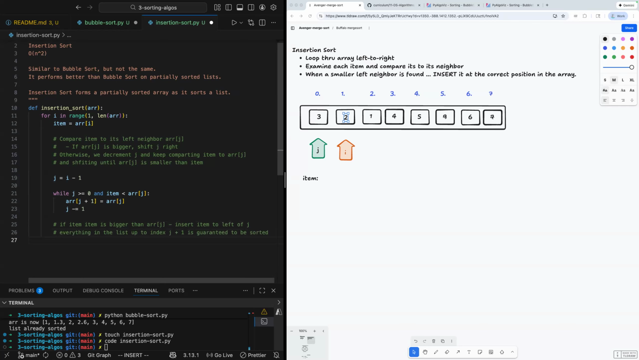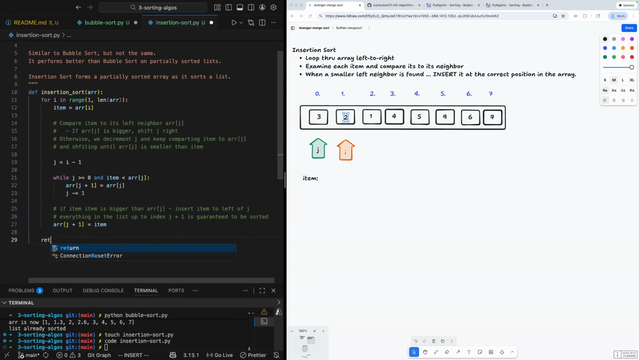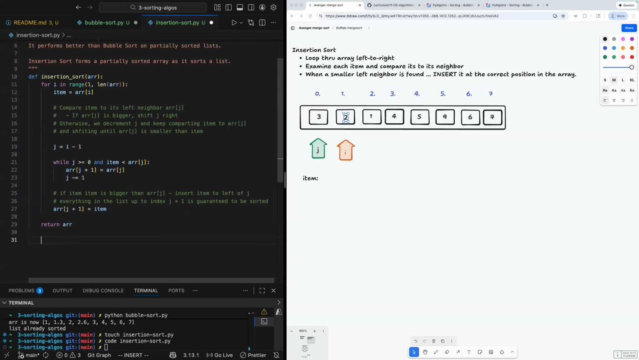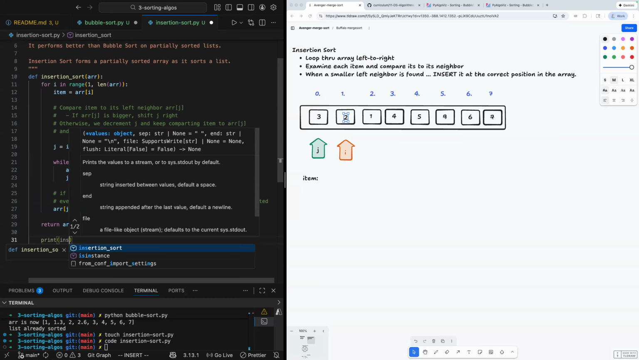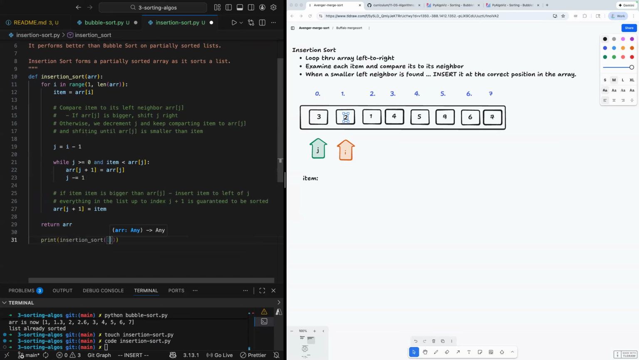And let me write this line of code. And return our sorted array. Now, the challenge here is always in not writing the code, but in reasoning about it once it's done. Let's go ahead and run insertion sort for our data that we see in the drawing: 3, 2, 1, 4, 5, 9, 6, 7.